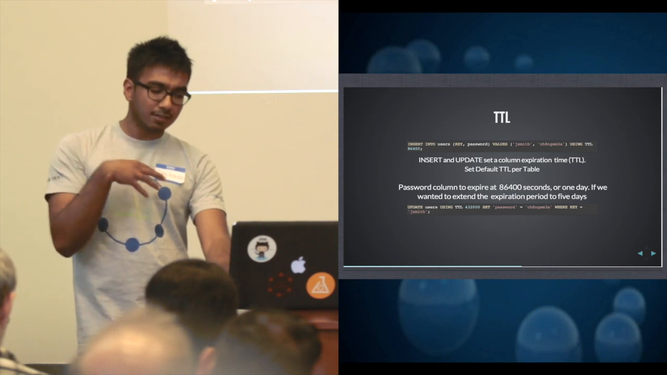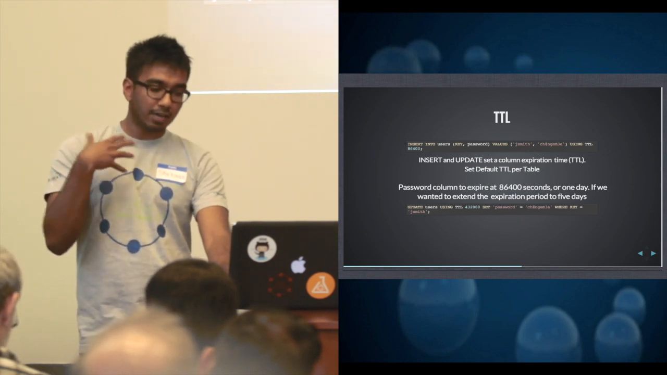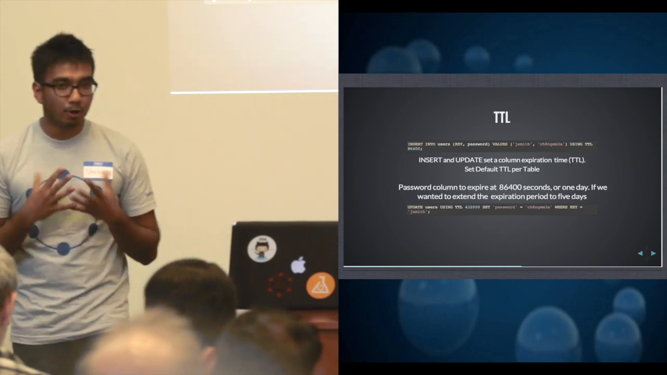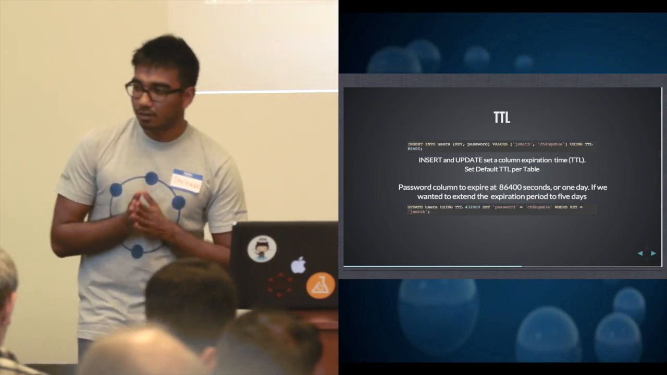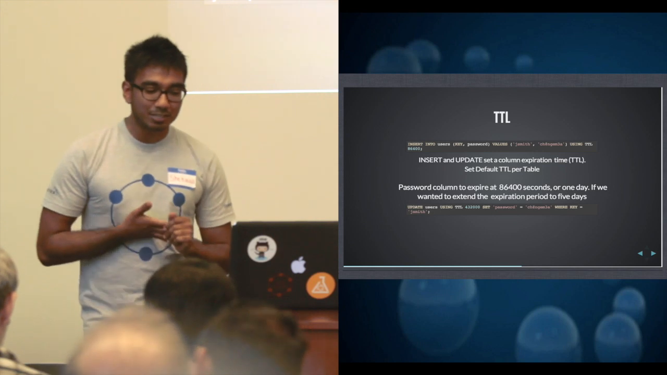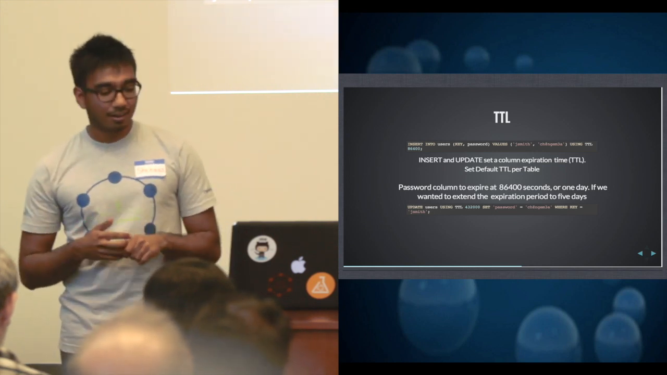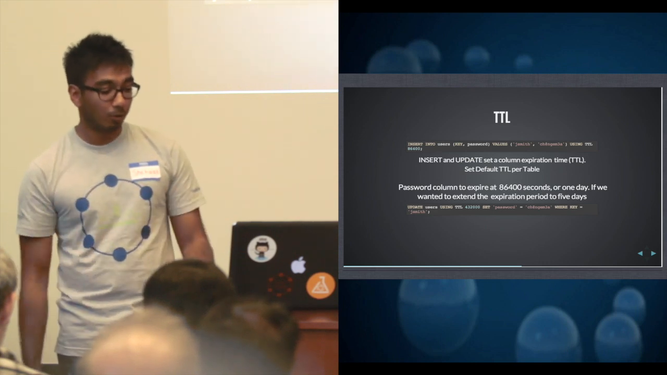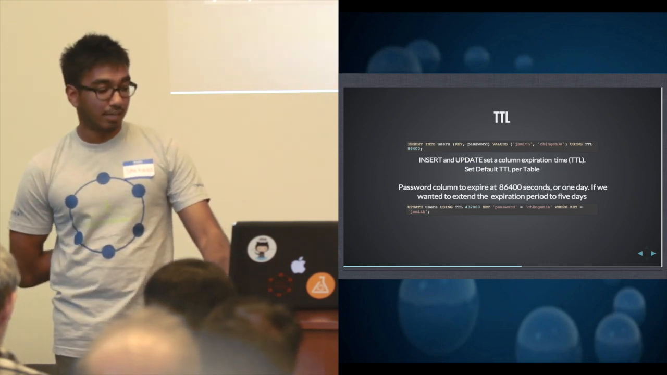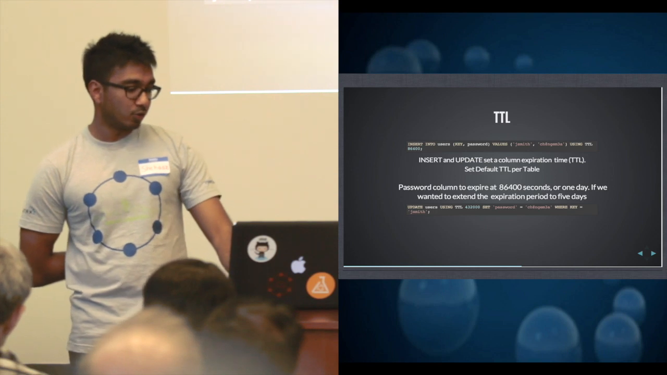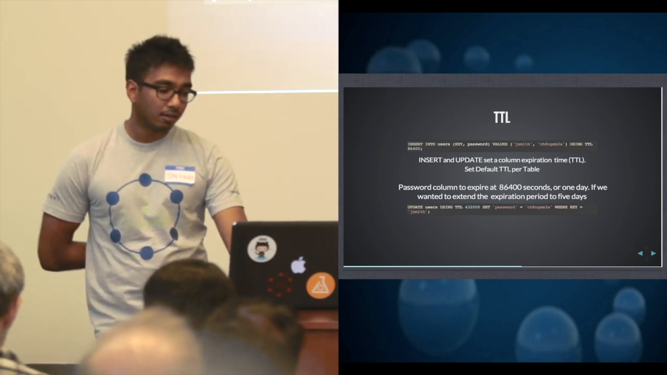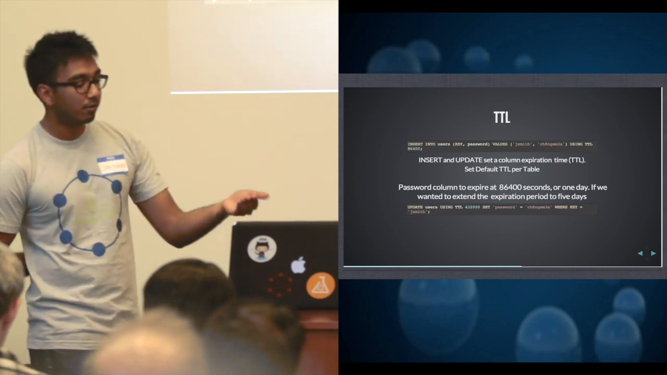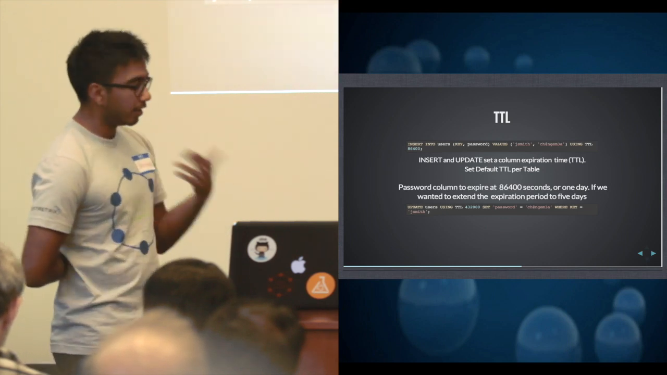TTLs can be set per insert and per update, and there's also a default TTL per table. I was talking with Divyati Patel yesterday, and she was asking me this question, and I looked it up, and yes, you can actually set a TTL for a table for the data to go away. In this example, for the user, we give the password a 1 day expiration, and if you want to update it, we send an update command with a different TTL, and it updates.